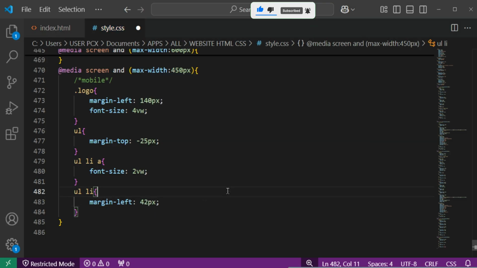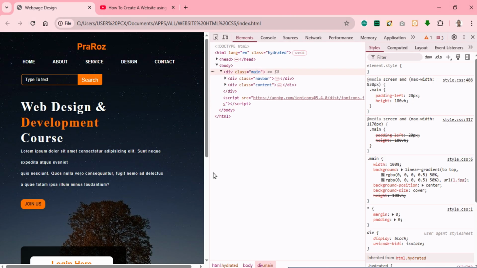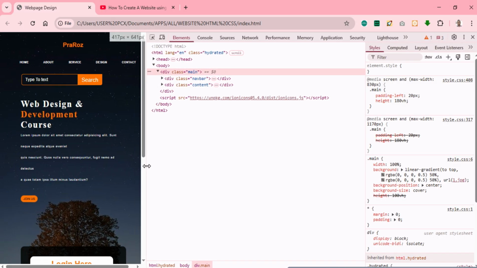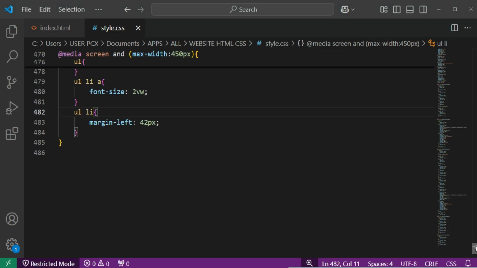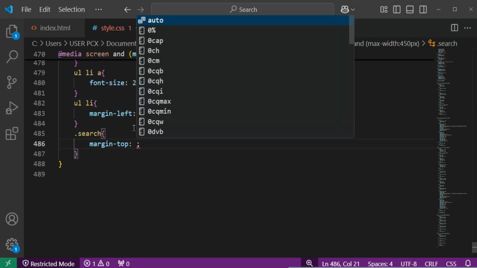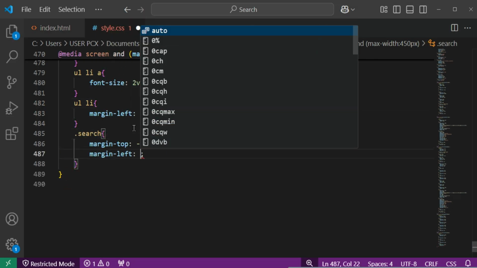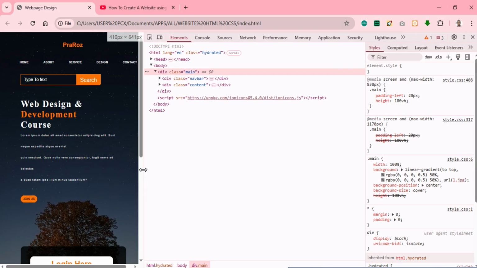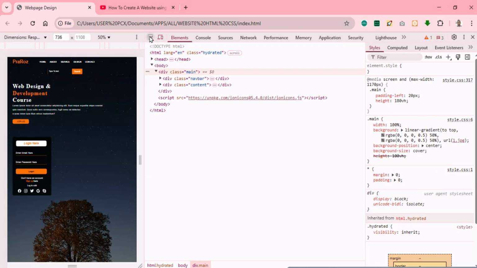So refresh. So we're designing for 450 and below. That's this for mobile. You can see how it is responsive right now. Okay. So the search margin top should be minus 40 pixel. Margin left should be 38 pixel. Refresh. So you can see the changes that are being made, so that when we open this on different devices, it should be responsive.